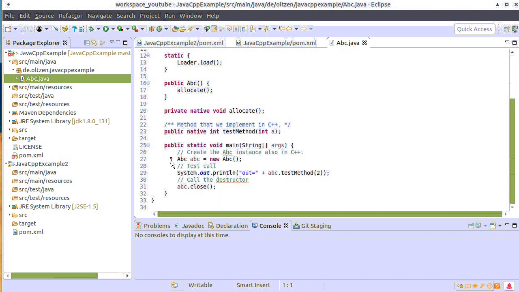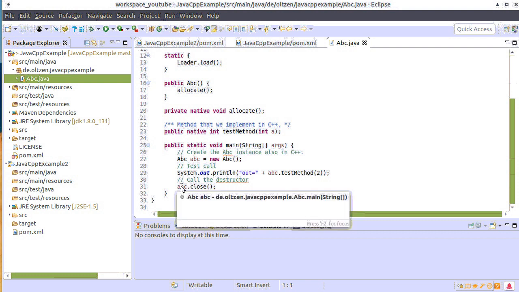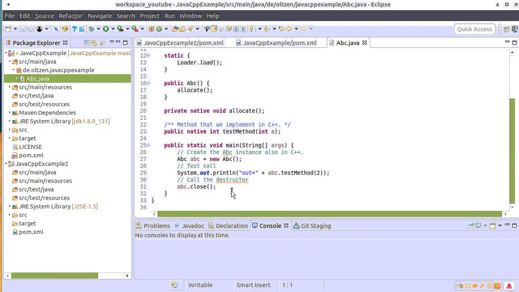The main routine is very simple. We create the ABC object. We call the test method. And this is very important: we close the ABC object. When we don't do it, the C++ object stays alive and is not deallocated, the memory is not freed, and we get a memory leak. Therefore it is important that we close the object.